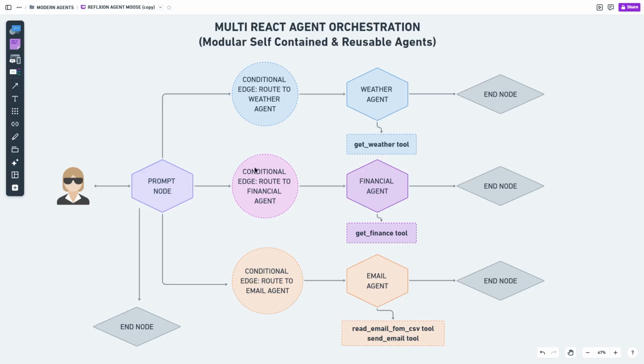The logic is pretty simple. When the user asks something to our prompt node, something that is not picked up by our conditional edge, it's going to go ahead and hit the end node, thus telling the graph that there is nowhere else to go. The flow ends. So our prompt node will answer straight back to our user.